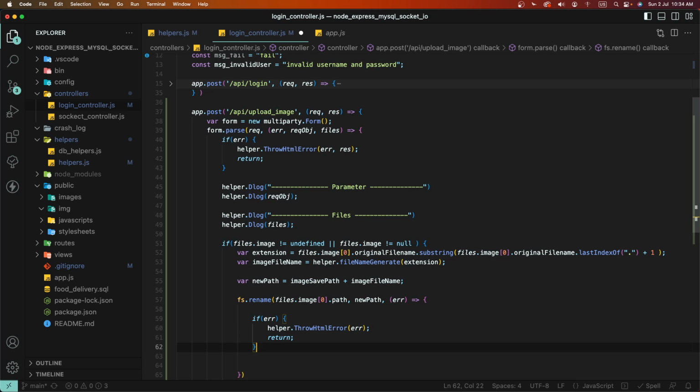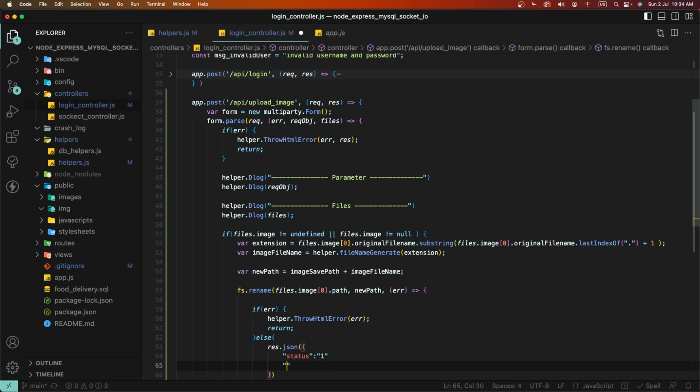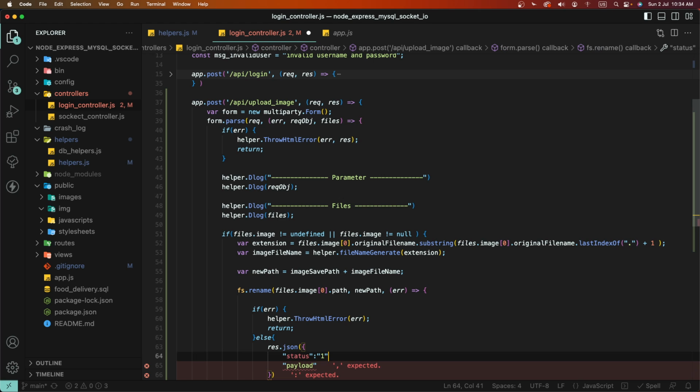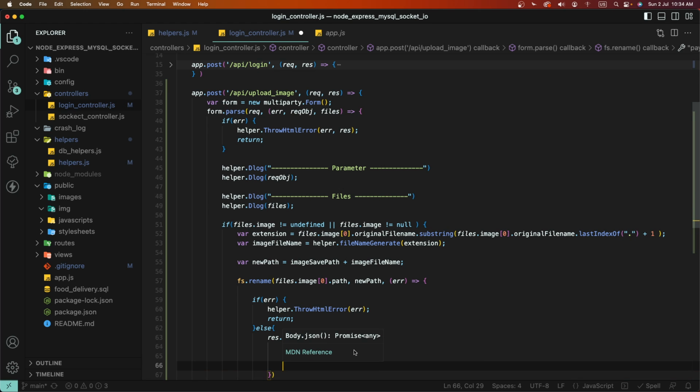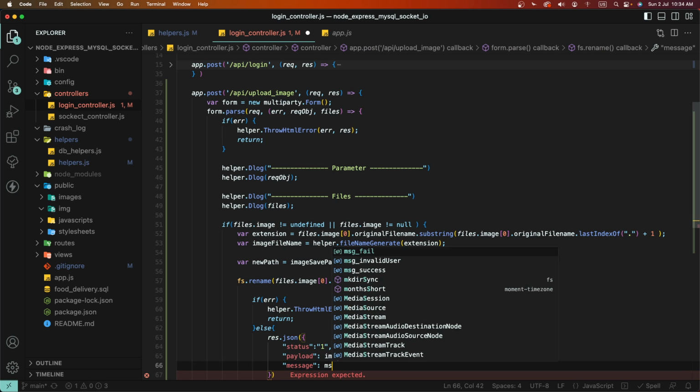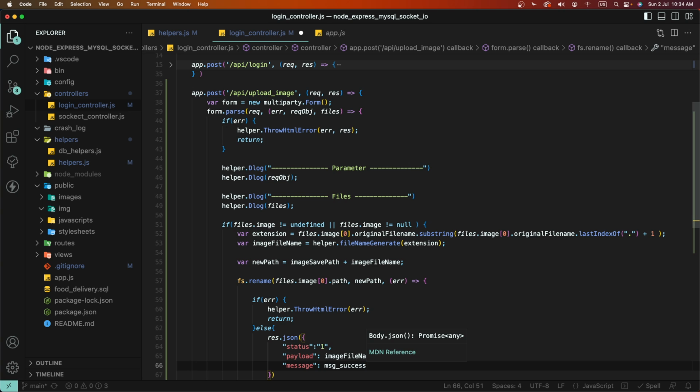And else part we need to write down the server send to response JSONs, and we need to set here the first of all status is equal to set here 1, and we need to set payload, and we can give the path of the image save path set here, and we need to give the files names here, and then after we need to set here the message, write down MSG success, set this.